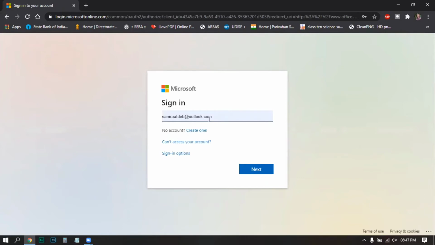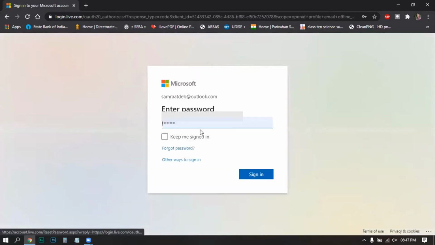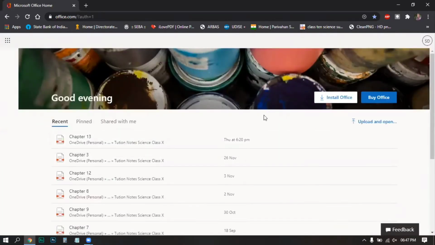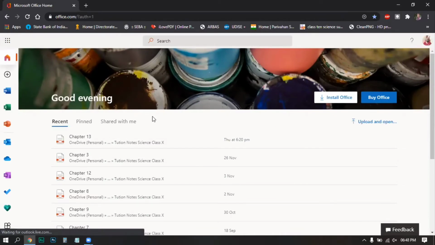Just put your email account here, then click next. Then it will ask for password, and click on keep me signed in so that you do not have to sign in again. Okay, then click sign in. And after login, you will have the full Office suite available to you.